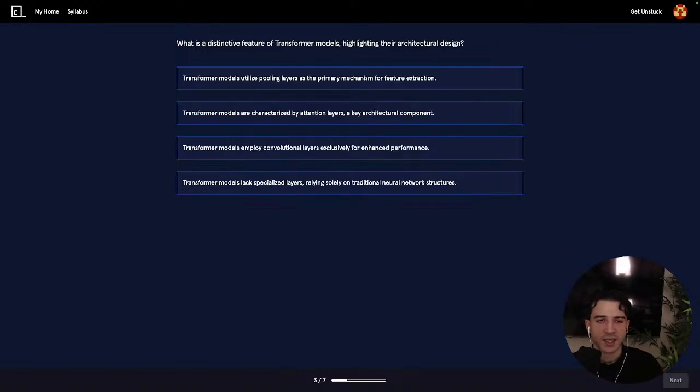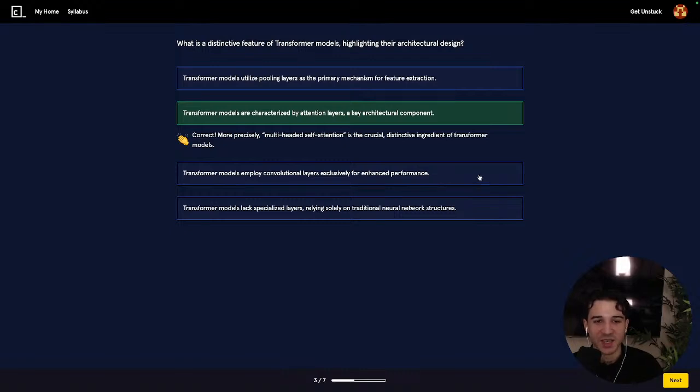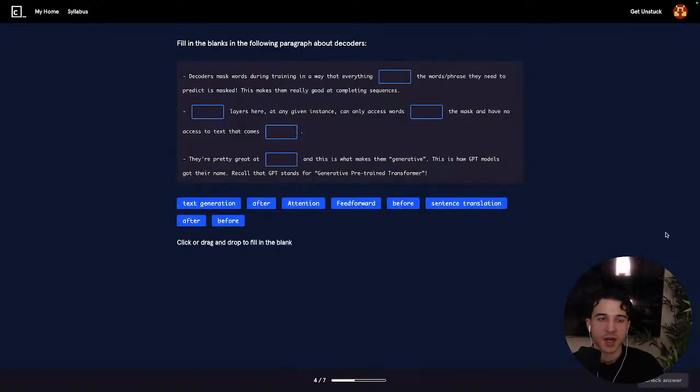What is a distinctive feature of transformer models highlighting their architectural design? Transformer models utilize pooling layers as the primary mechanism for feature extraction. Transformer models are characterized by attention layers, a key architectural component. Transformer models employ convolutional layers, so it's attention. That's all you need, baby. More precisely, multi-headed self-attention is the crucial distinctive ingredient of transformer models. That's multi-headed self-attention.